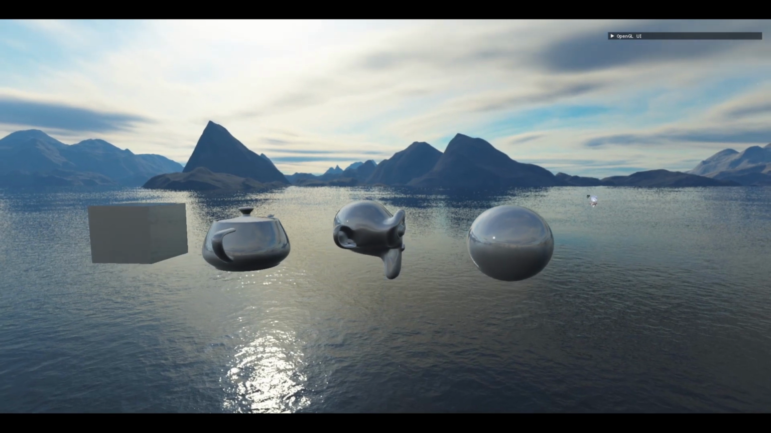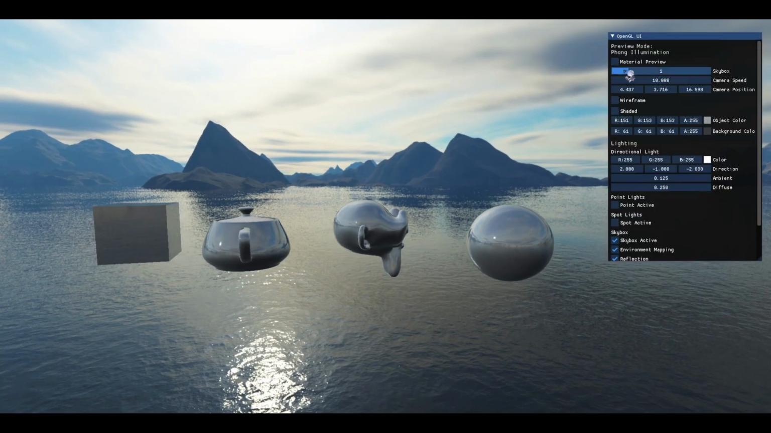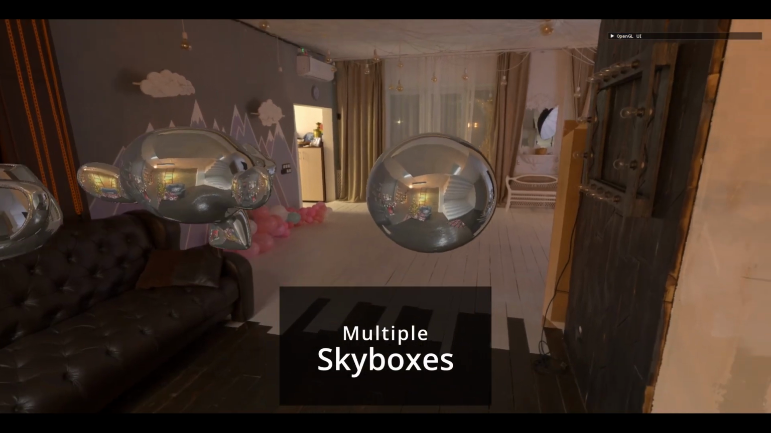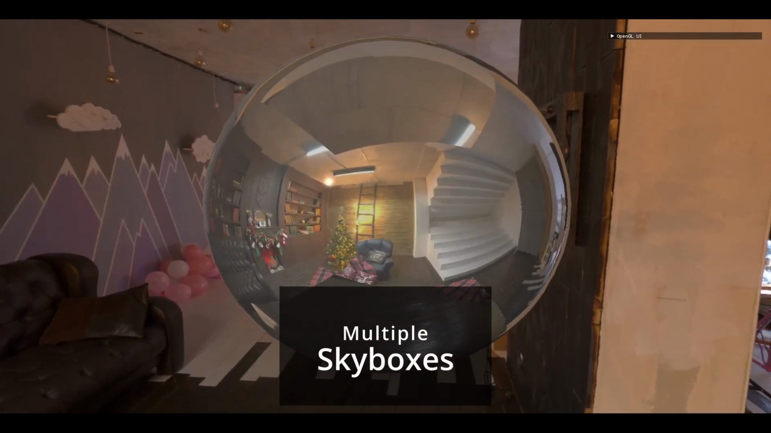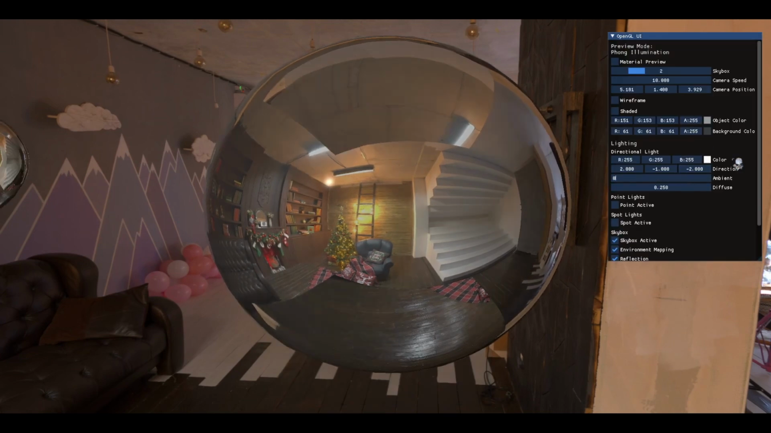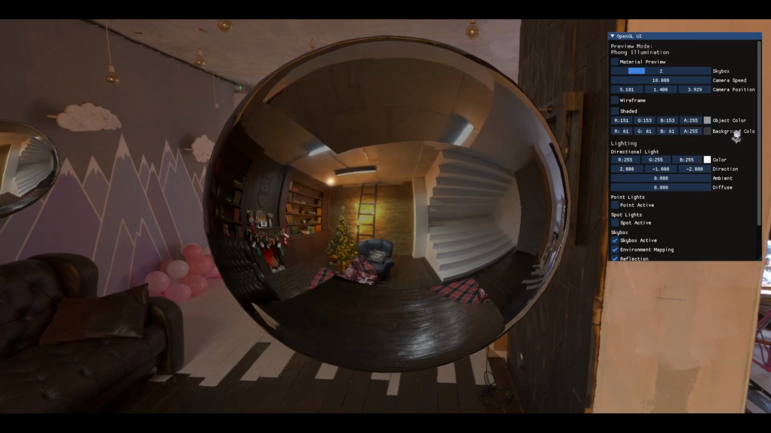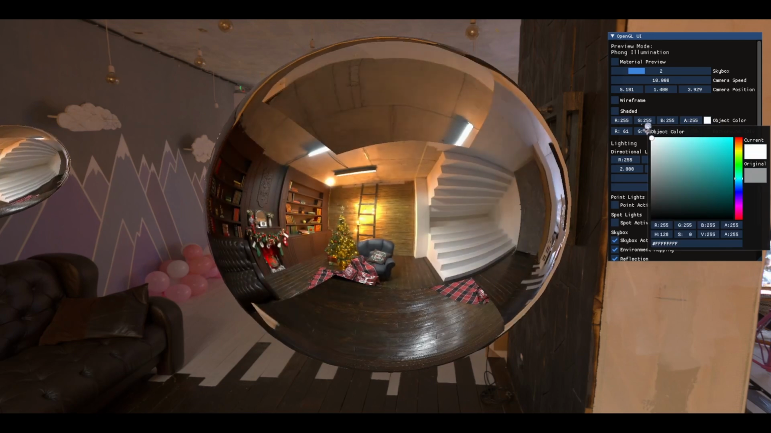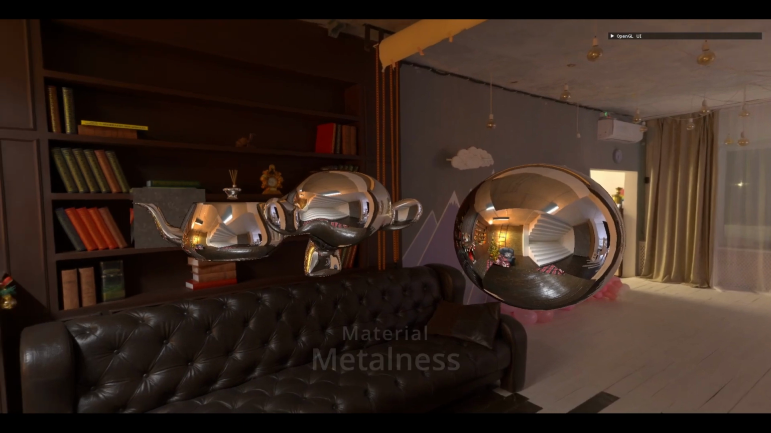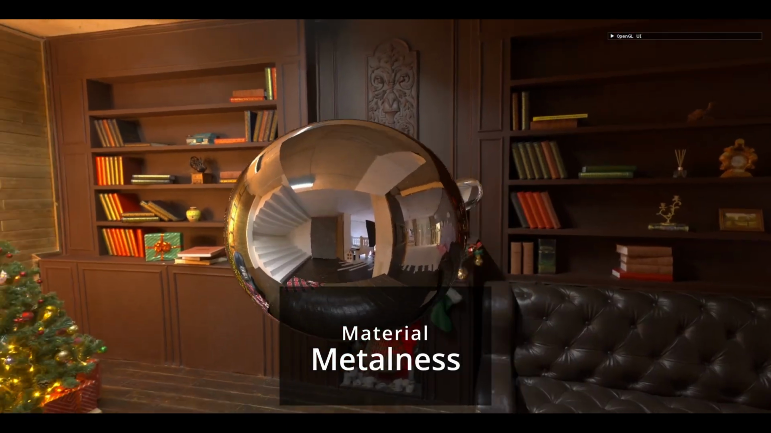So switching skyboxes, going to an indoor setting, we can see that the reflection quality is pretty good. And let me just tone down the light we had and turn the object to be white so that it's perfectly metallic or reflective. So yeah, now the reflection will be much better.